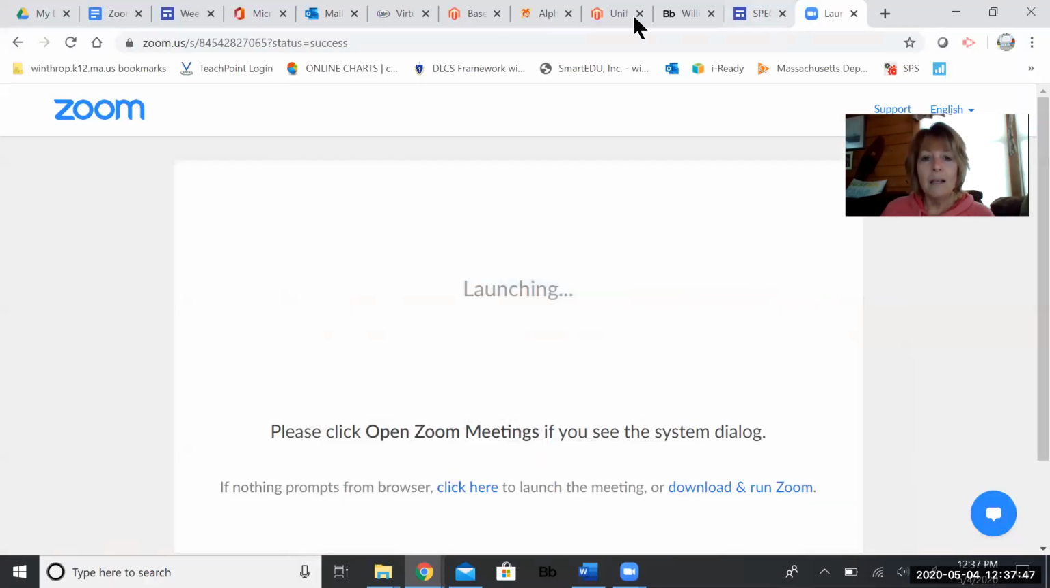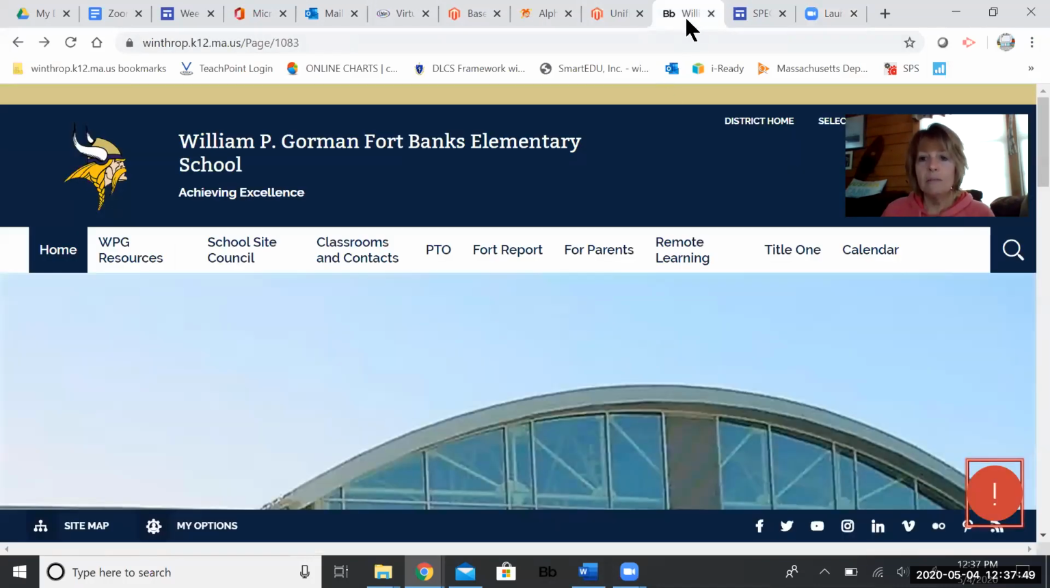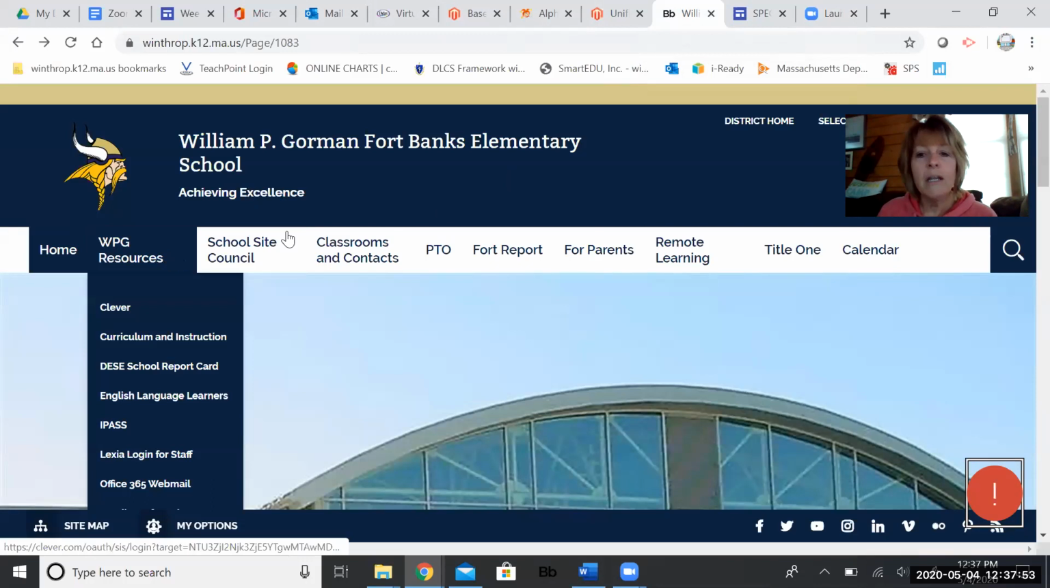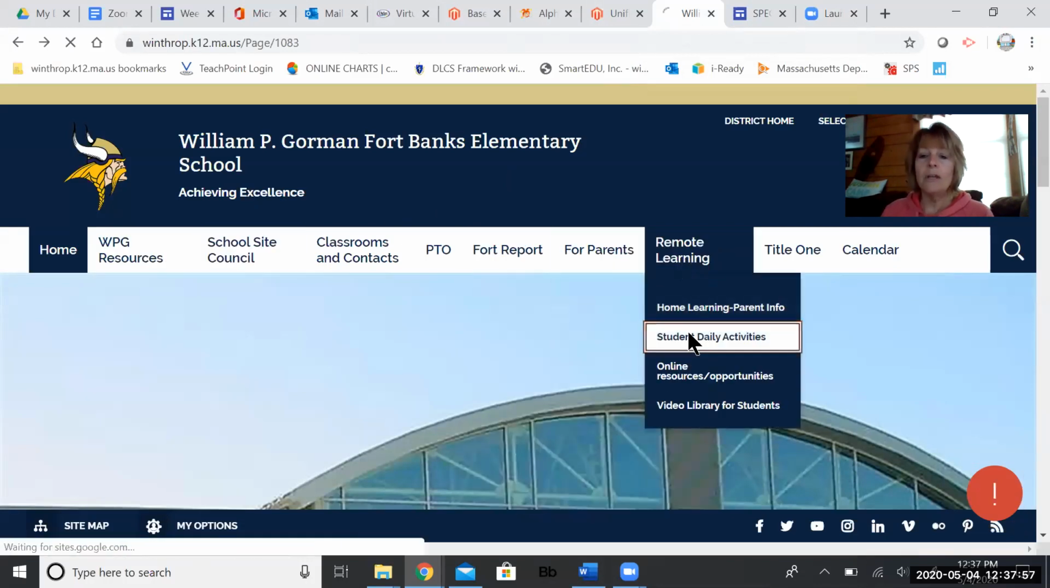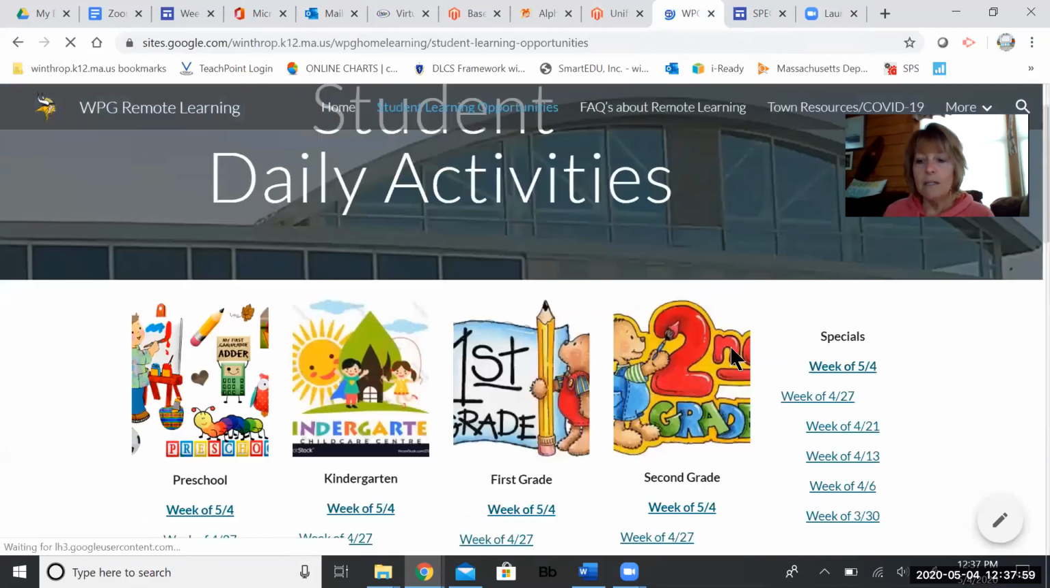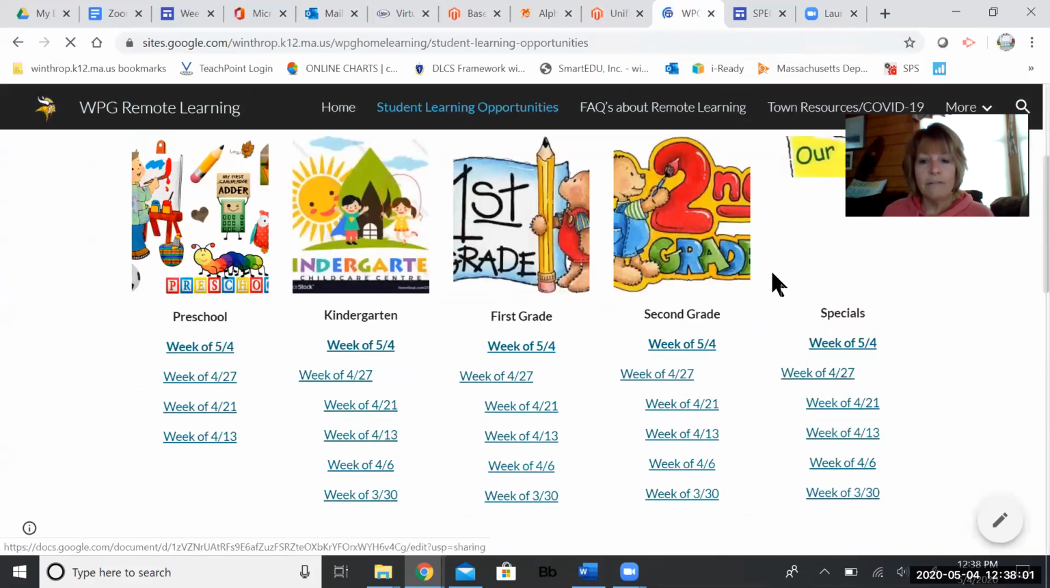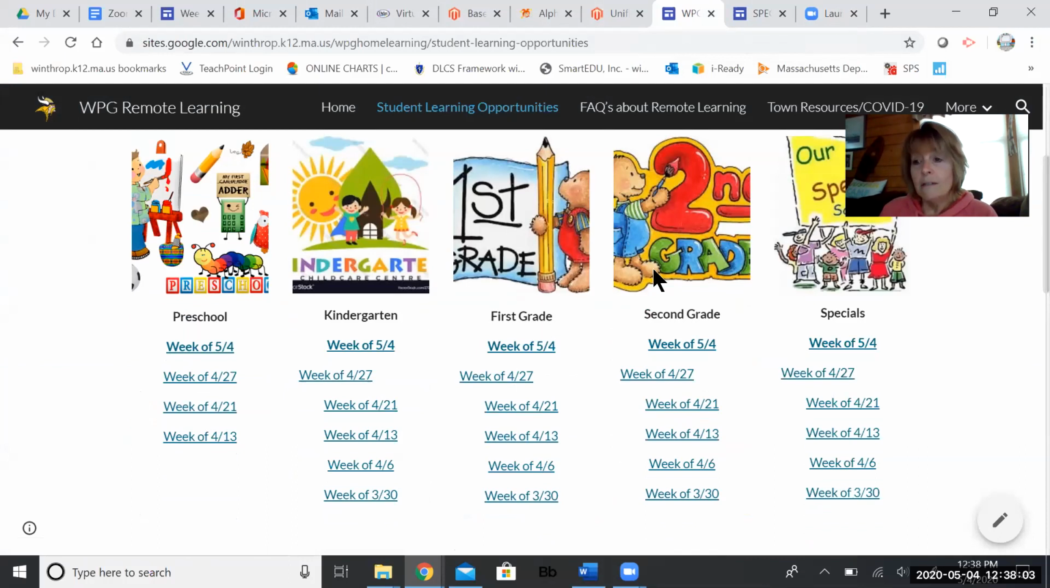If you want to share your screen and you want to go to a website, for instance, if I hit share, and let's say I want to take them to my school website. I have that opened up already, so I just click on it. I go to remote learning, student daily activities, so I can go through this as a lesson with the kids and then show them where to find your lesson. If you're a second grader, you're going to go to the week of 5-4 and you click on this link.